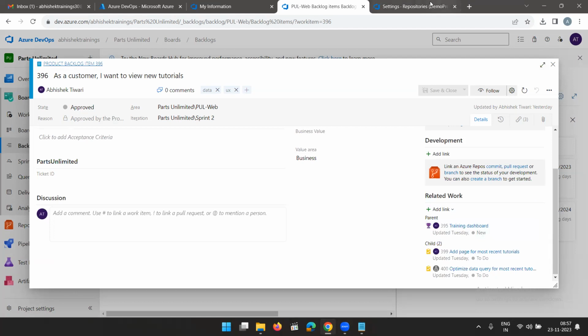So whenever you are creating a pull request regarding this product backlog item, or you are merging some code from your local, how will that code be related to these child items, Abhishek? Like, see, 339 or 400 is there, right? So I'll be working on the ad page, and optimized data some other guy will be working on. So they will actually be different branches.